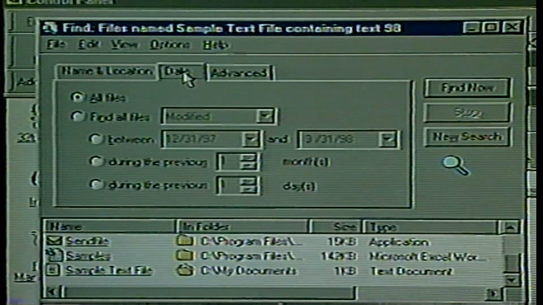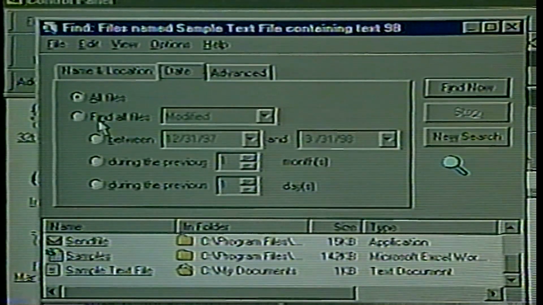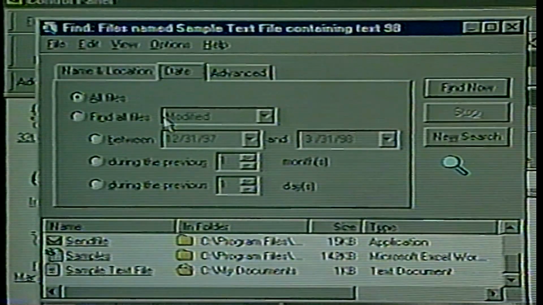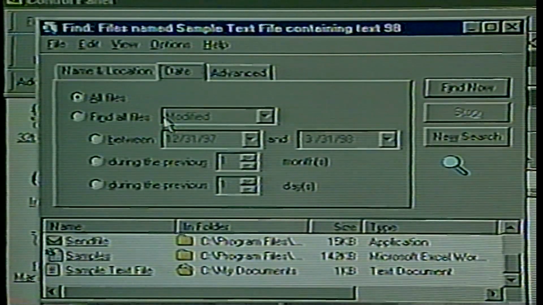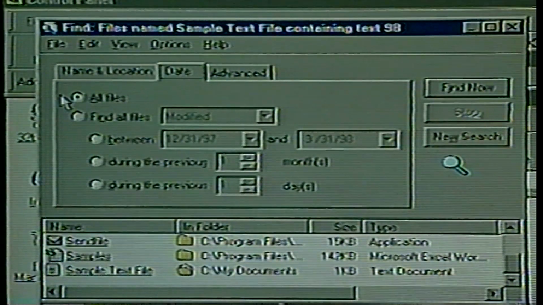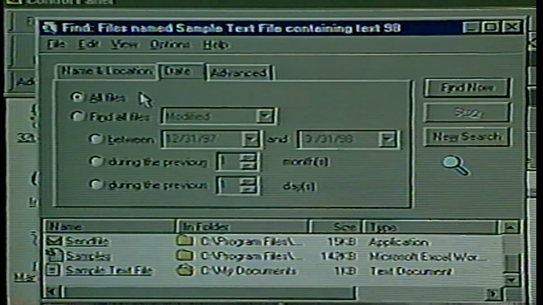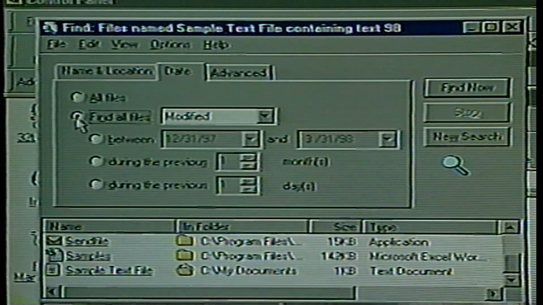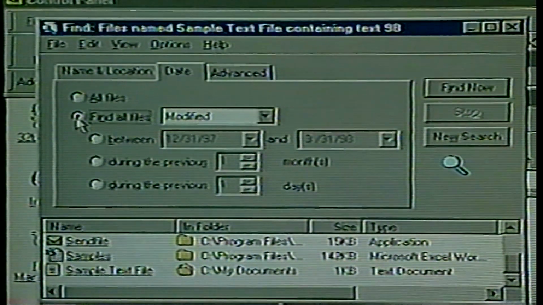The Date tab has 2 primary options. They are All Files and Find All Files that are modified, created, or last accessed. When we do want to specify dates, such as for finding a file that is consistently updated and renamed like a weekly report, then we should use the Find All Files option. We'll select this by clicking the white circle preceding the option. This white circle is known as a radio button and is often used for selecting an option.